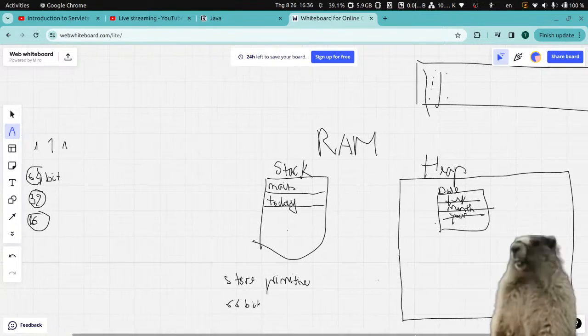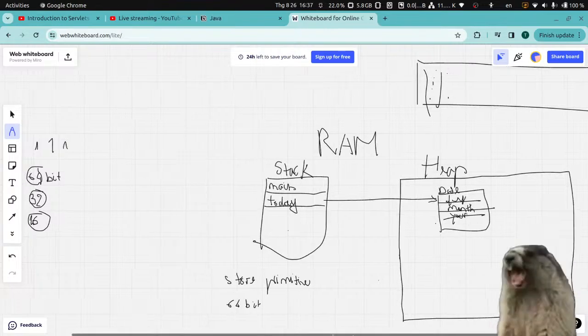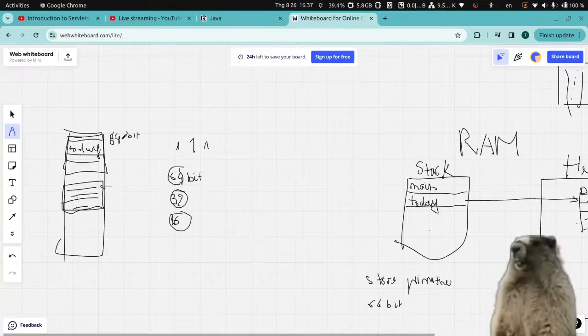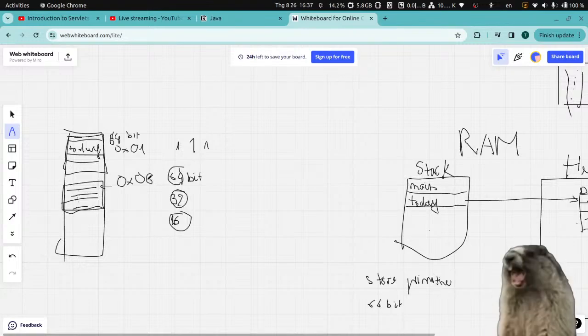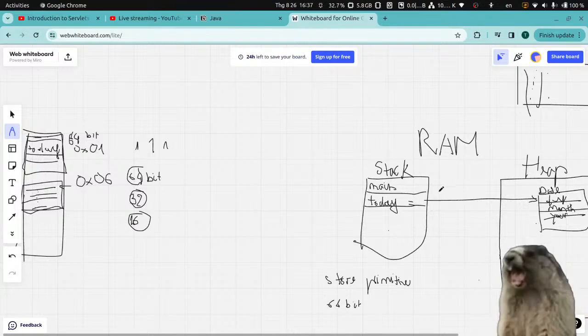So in the program we just need to store the today reference, and it points to here because it stores the address. I think for the address key it's probably like 0x01, and the object here is 06, for example, and the today stores the address.